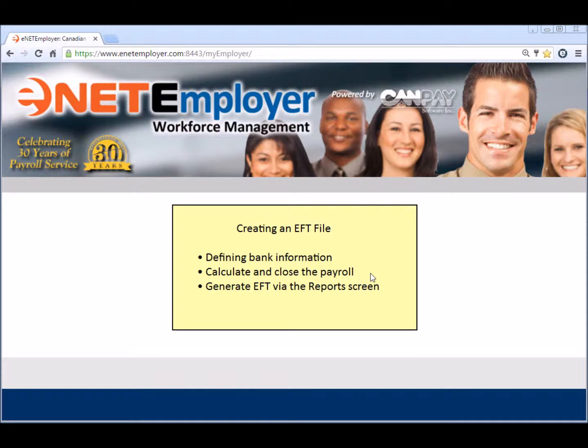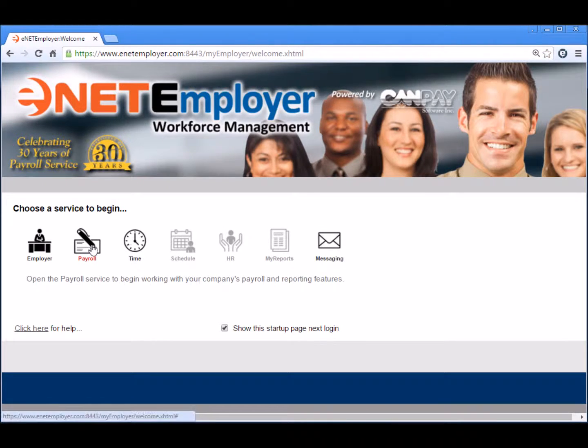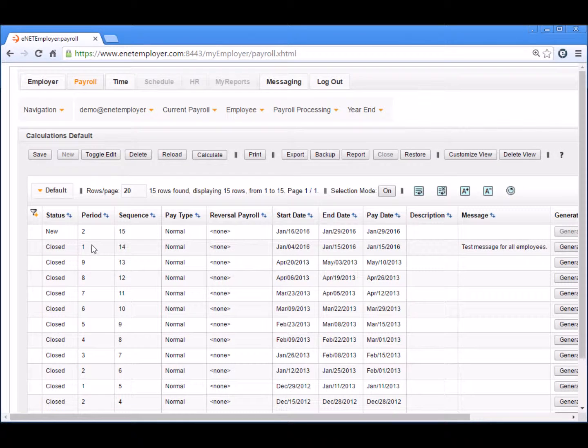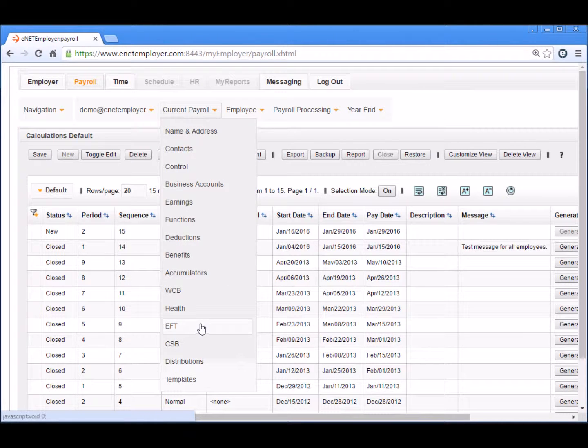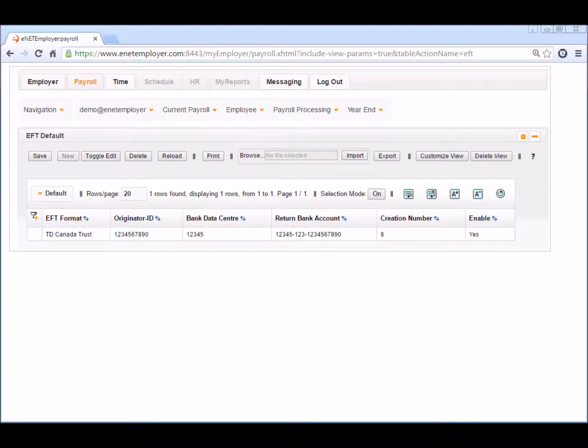So let's get started by logging into the program, choosing the payroll service, and at this point we'll go to the payroll tab, current payroll, and the EFT command. The EFT process, simply defined, is taking funds from the company's financial institution and transferring them separately into each employee's bank.